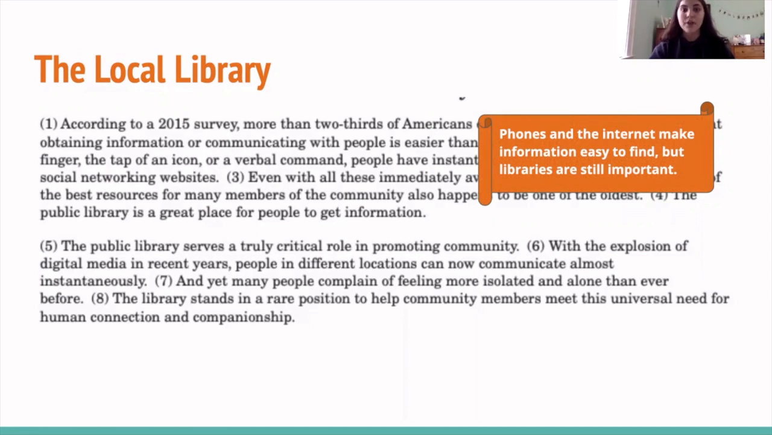"The public library serves a truly critical role in promoting community. With the explosion of digital media in recent years, people in different locations can now communicate almost instantaneously. And yet, many people complain of feeling more isolated and alone than ever before. The library stands in a rare position to help community members meet this universal need for human connection and companionship."